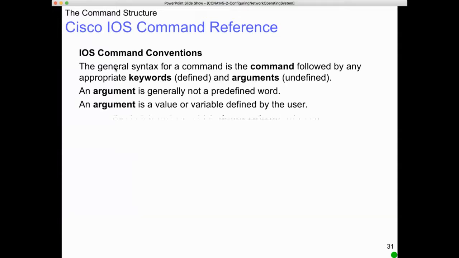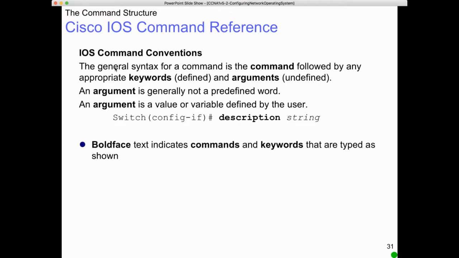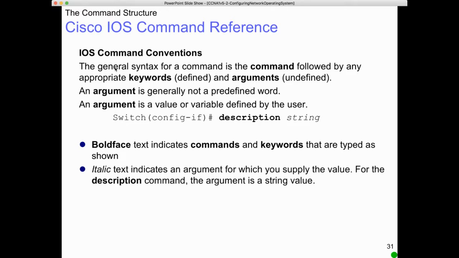Well, 192.168.1.1. If I go into the interface, I can say description, engineering lab. So in the manuals, they typically have boldface text indicating things you type in, and the non-boldface text is what you see on the screen. Italic text indicates something where you supply the value, like ping would be in boldface, and then the italics would be the particular IP address that you want to key in.